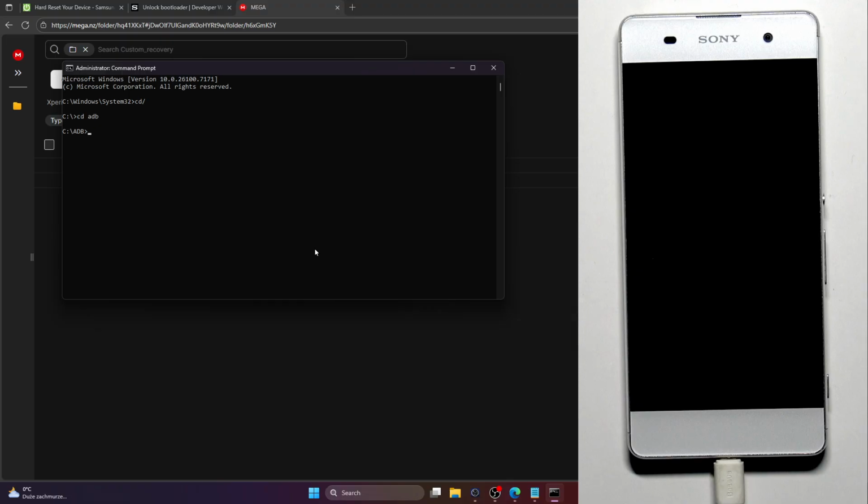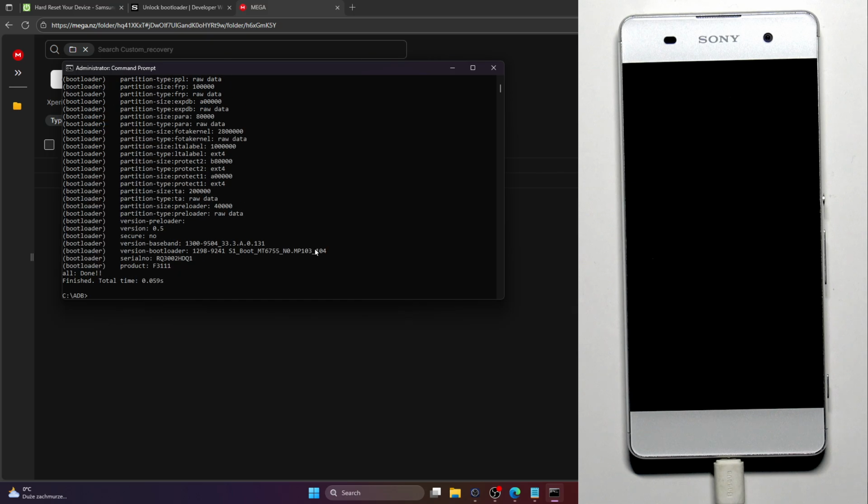Now type fastboot devices, fastboot getvar all. Okay, everything went successfully. We can see in here the word secure and it says no. That is good because that means that our bootloader is unlocked.